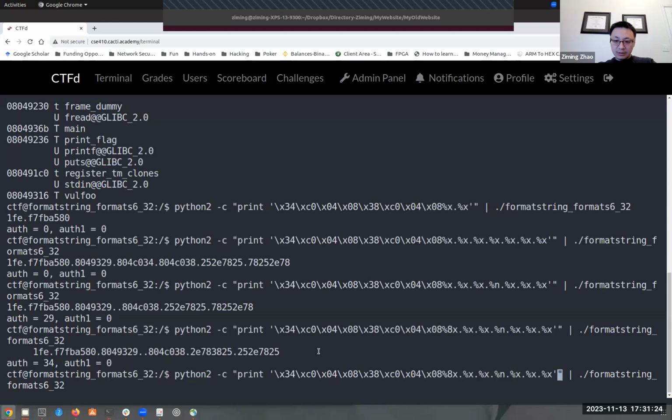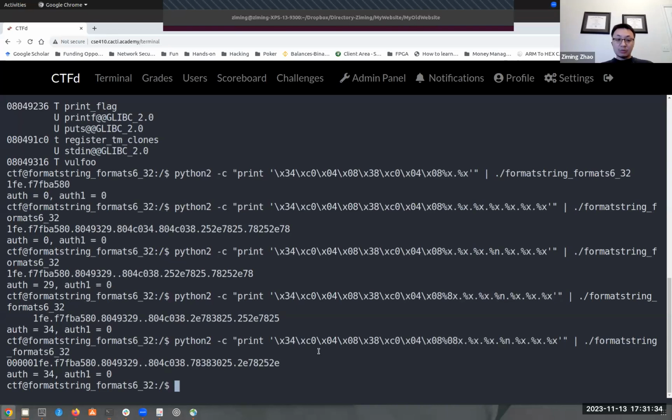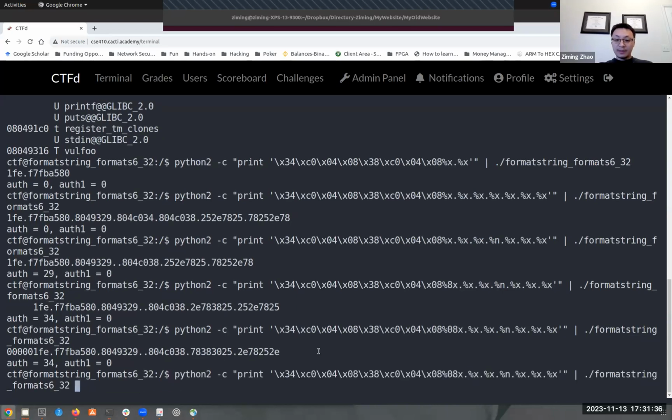Instead, let's put 0, 8 here. So it will print out 0, 0, 0, 0, then YFE there, right? By doing this, we can actually control how many bytes we want to output. So let's just use all of this.